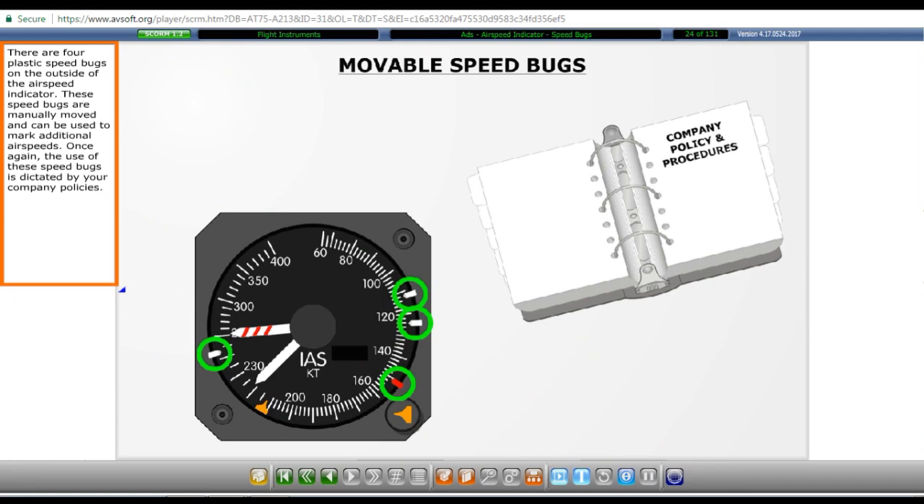There are 4 plastic speed bugs on the outside of the airspeed indicator. These speed bugs are manually moved and can be used to mark additional airspeeds. Once again, the use of these speed bugs is dictated by your company policies.